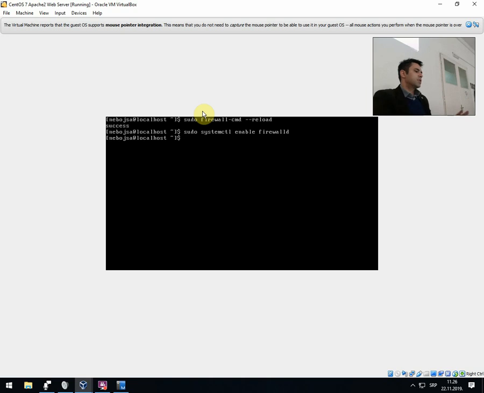I'm still not going to install a web server, because first I want to make a remote connection to this machine via SSH. But first, what do we have to do? We should know the IP address of this machine. If you can recall, we said that this computer goes to the internet by using the network address translation type of network adapter.